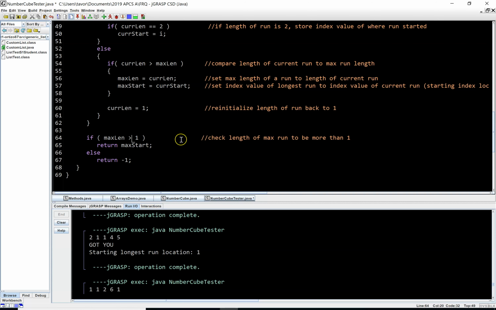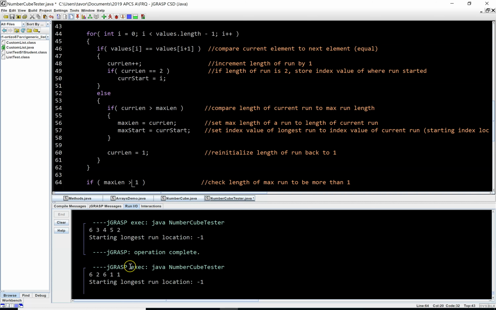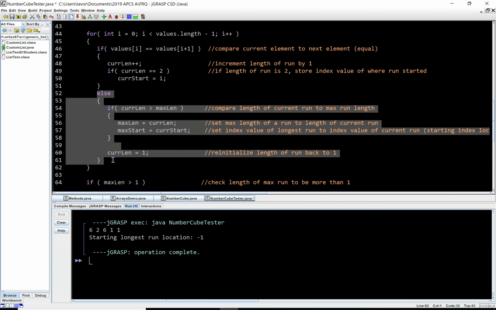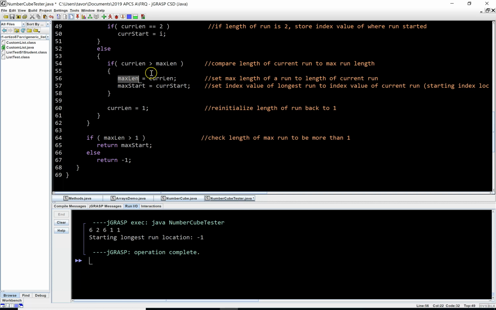Let me put it like that, greater than. And then the other reason why, right here at the very end, where I have a run of 2, it's returning a -1 is because I'm comparing the last 2 values. So values of 3, is it equal to values of 4, and I increase current length by 1, but I then do not come into this else condition. I never set max length to 2, because remember, current length was increased to 2, and I also never set max start to current start.